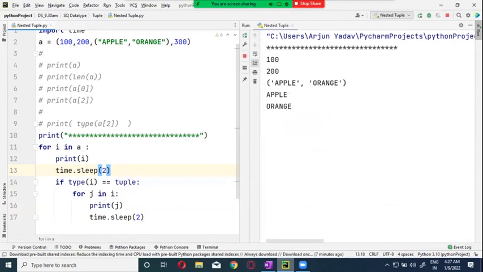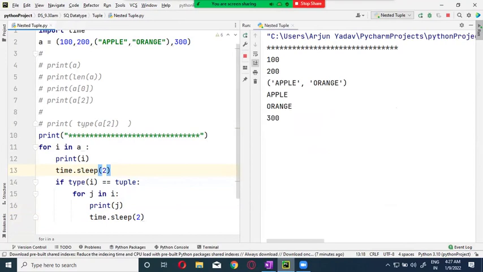300 is not printed. Where is the 300 actually? Last only it's printing.